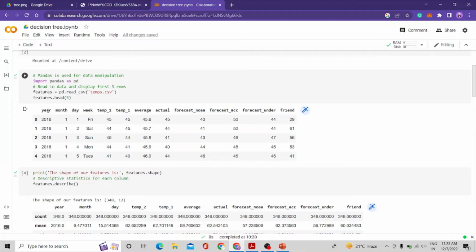The year column is the year 2016 for all data points. Month contains the number of the month of the year. Day is the number of the day of the year. Week contains the day of the week as a character string.